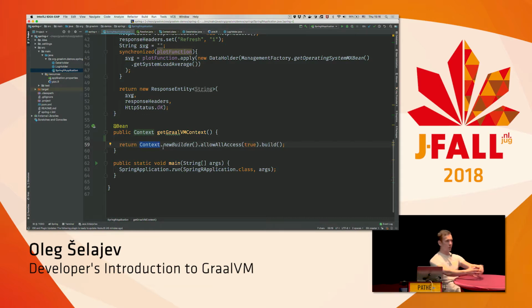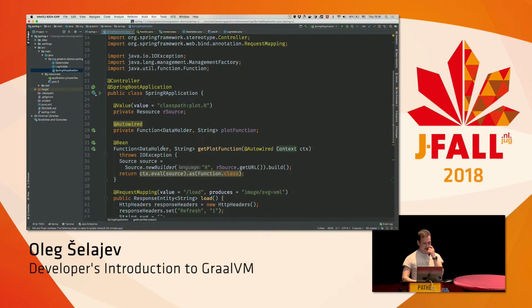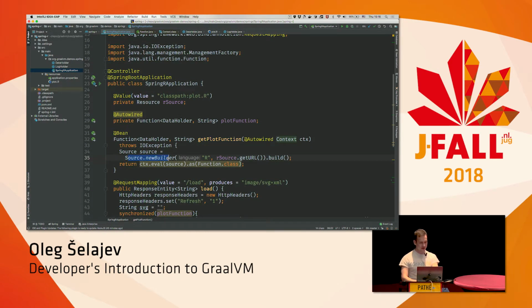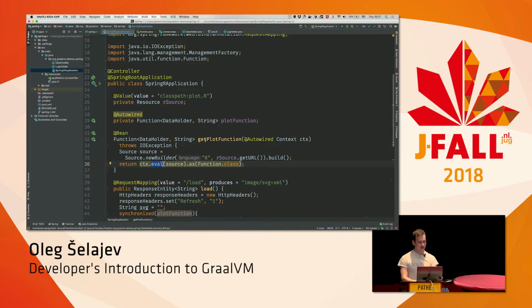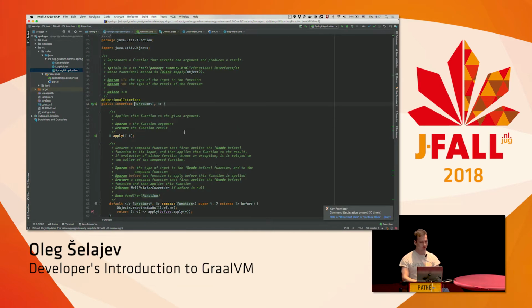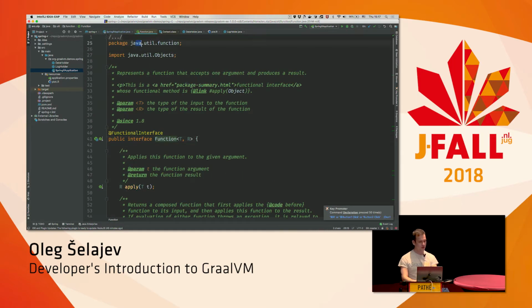And the context is where you evaluate snippets of other languages or files. Then in that context, I will just create a source by consuming the content of that R file, class path plot R. And then I will evaluate that source. And since I know that this source just declares a single function, I will just get the result of that evaluation as a function. And if you're wondering, this is a normal function from the Java util function interface.